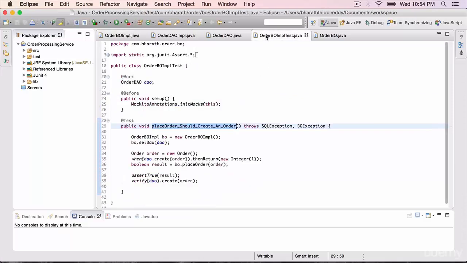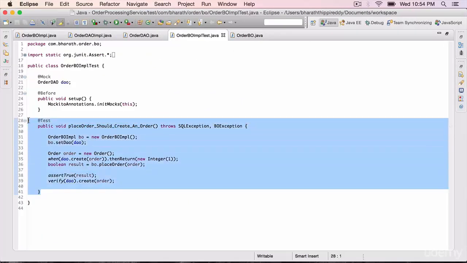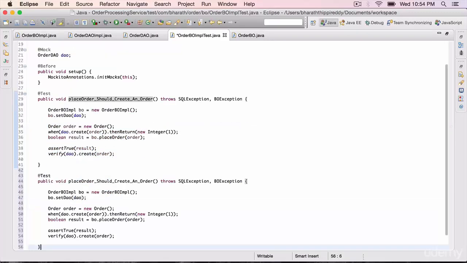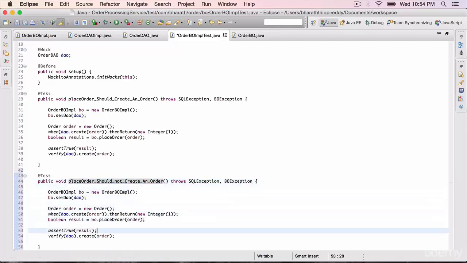So let's go back to our OrderBOImplTest, double click on it. We can reuse this existing test. So take the complete test code, copy it, paste it, rename this method from placeOrderShouldCreate to placeOrderShouldNotCreateAnOrder. Everything else remains the same.